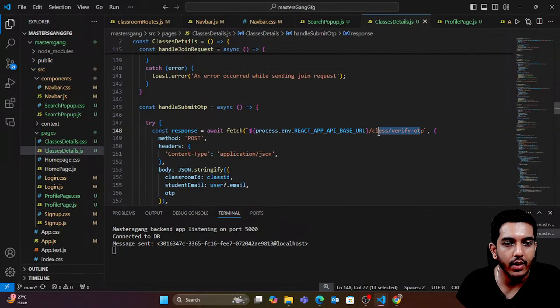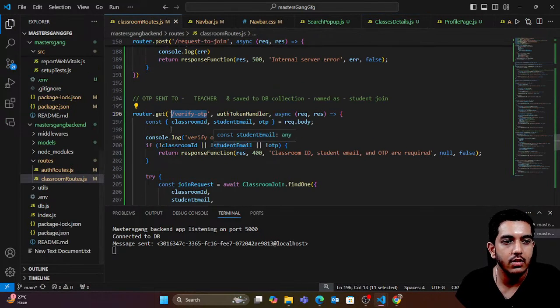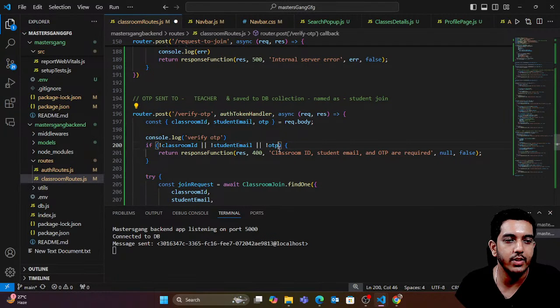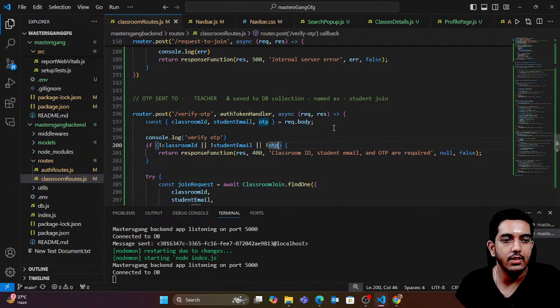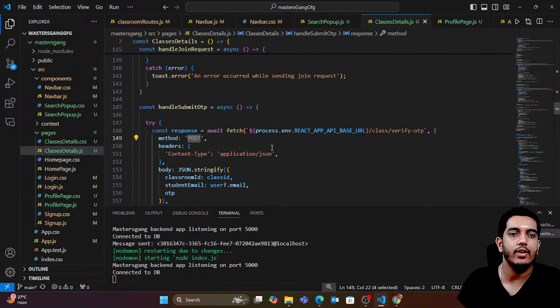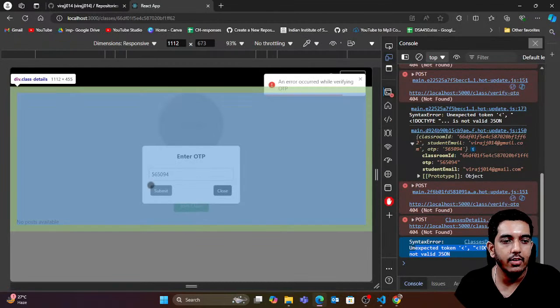This was a post method, right? So I'm gonna go to the classroom routes, and this is the mistake. I simply have to change this to post method. That's it. These are some silly mistakes which you need to avoid. Instead of post, I provided get there. So that's wrong, right? So now I'm gonna come back here.